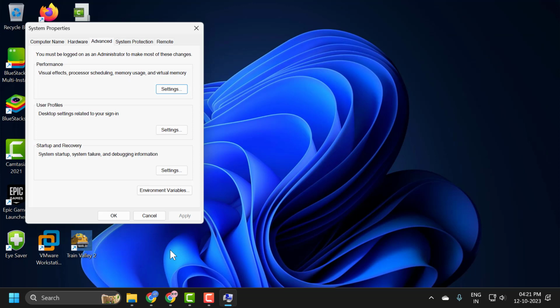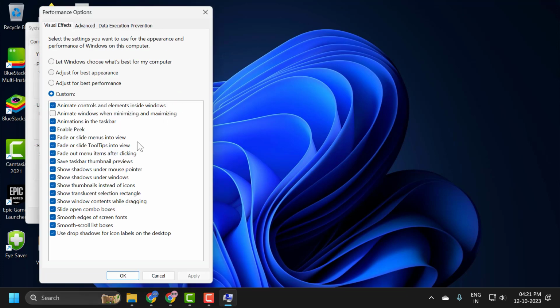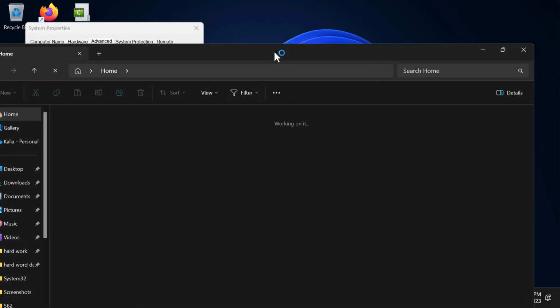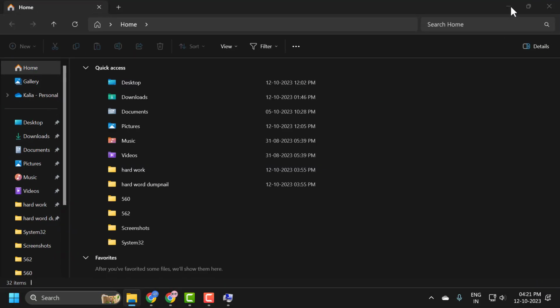And if you want to enable it back, just go to settings right here and you just want to check mark it and select apply and OK. Now the animation will be back guys. Now the minimizing animation is back, also maximizing animation also back. And that's all you have to do guys.